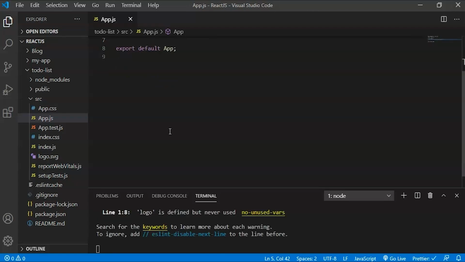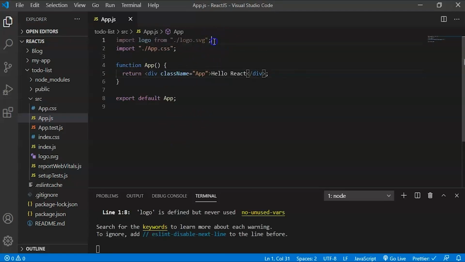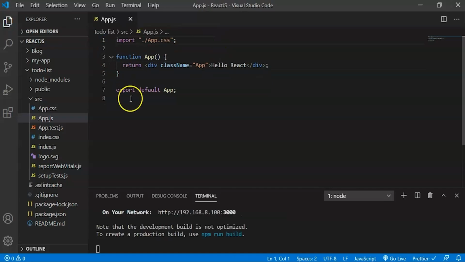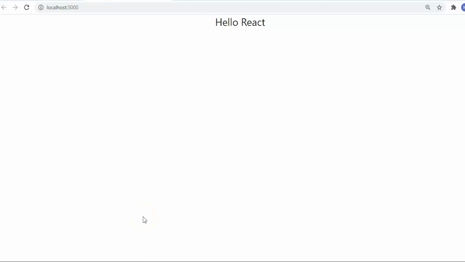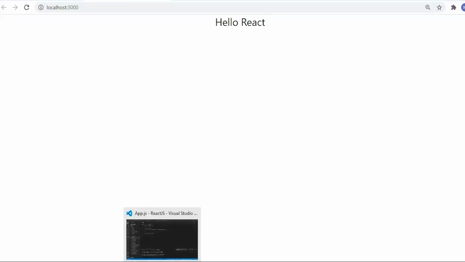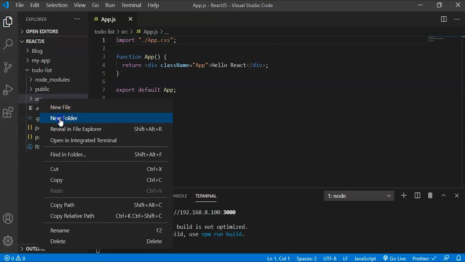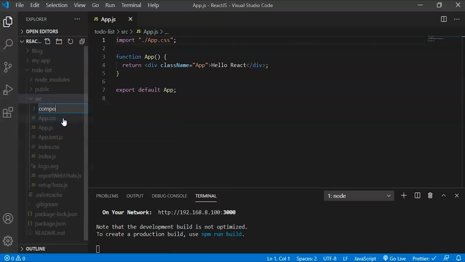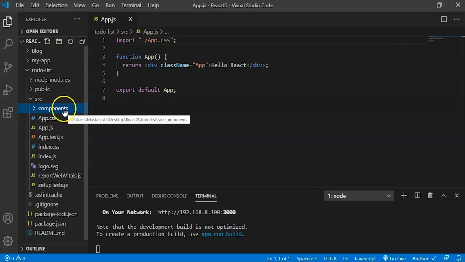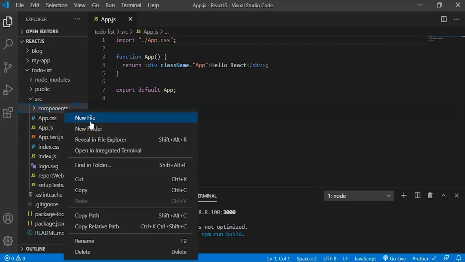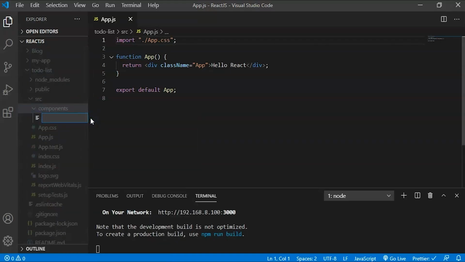And then I'll save the file, and then I don't need the logo. Save the file and check. There you go, it's working. So now we can go to our source folder to create a new folder called components. And inside this components folder, I will create our first component, which is going to be FormToDo.js. And then hit enter.